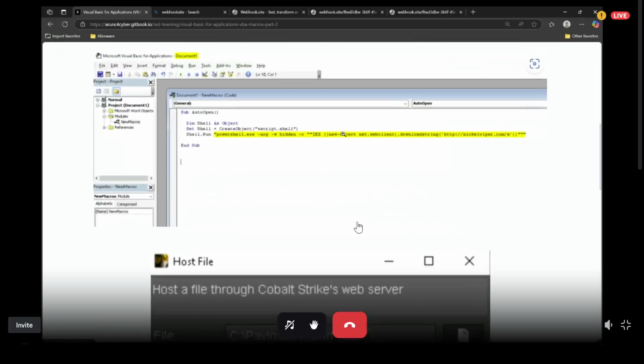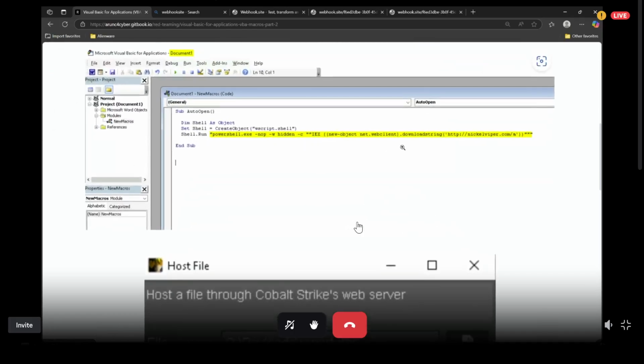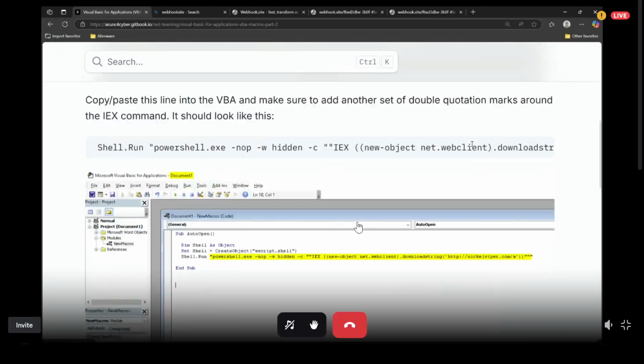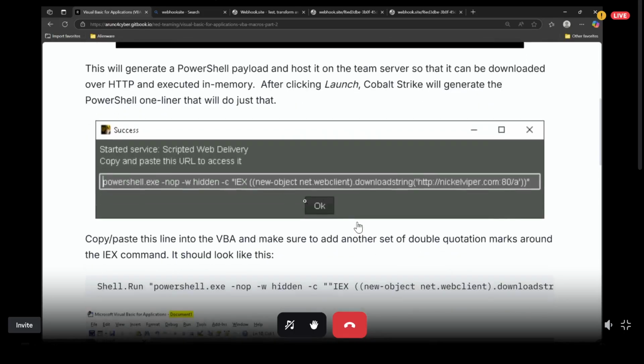So this is the script I have embedded. You can see this is the URL nickelviper.com, what the tool has given us. So the tool will give you the entire script. You can see PowerShell. You don't need to do anything. It will give you the entire payload for you.